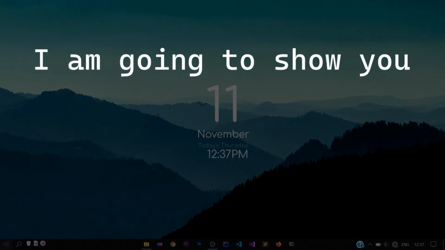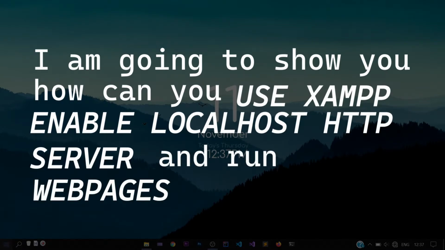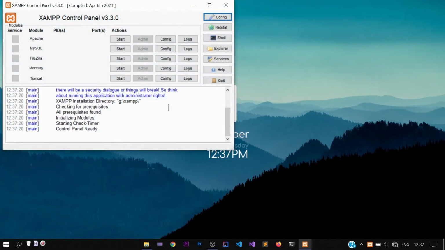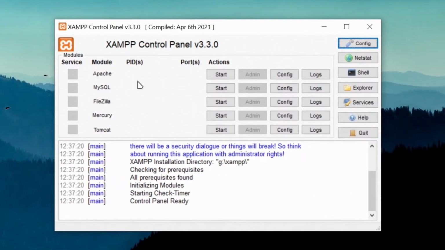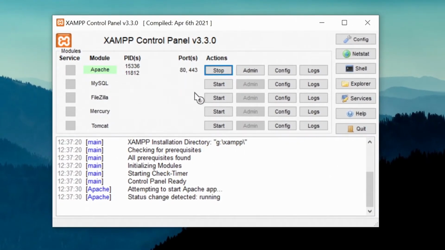Now I am going to show you how you can use XAMPP to enable the localhost HTTP server and run web pages on your localhost. Now search for XAMPP here and open the XAMPP control panel. This is the control panel of XAMPP. Here you can manage all the stuff. There are tools like Apache HTTP server, MySQL for managing databases, FileZilla, etc. But in this video, I will be talking about the Apache HTTP server. You can start the Apache HTTP server by clicking on the start button here.